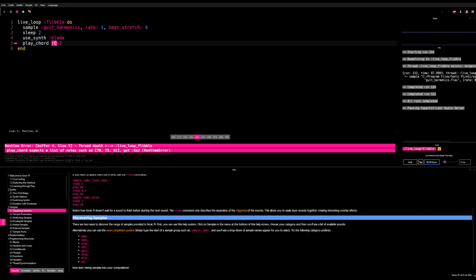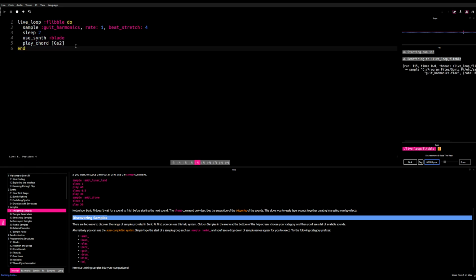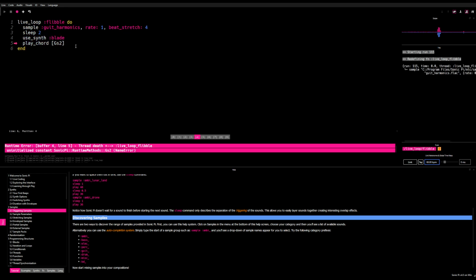That makes sense. Can I even do these? Do I just do the note integers? I mean, yeah, let's try that. No. Initialize constant. Okay, so it just needs the notes themselves. It's kind of annoying.